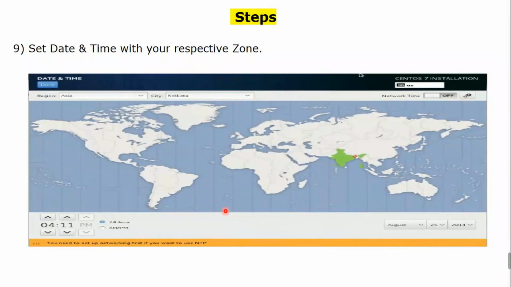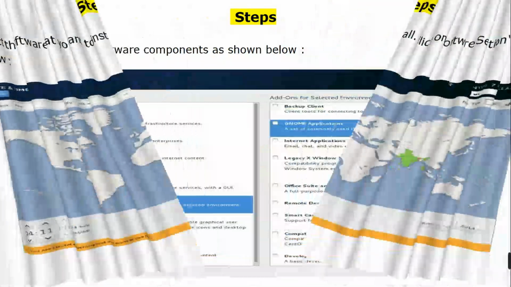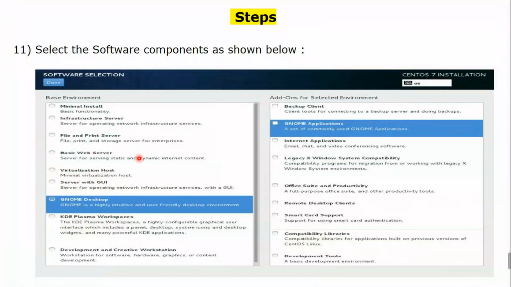Then you have to select the date and time. I have selected India, then the timing as per your zone. Then click on next. Then you need to select the software that you want to install. After that, the software selection is done as shown below. You have to click on next, or you can see here, done.